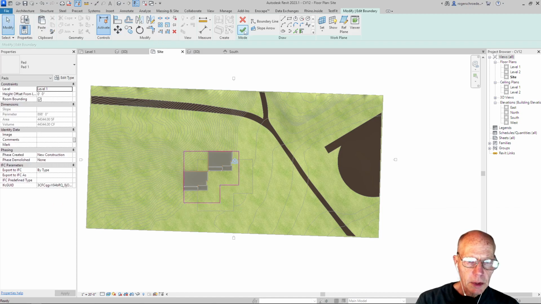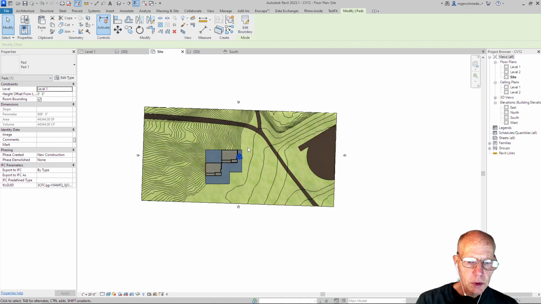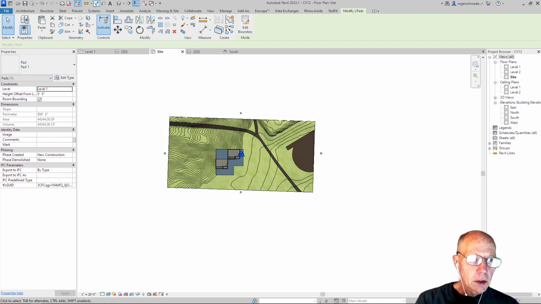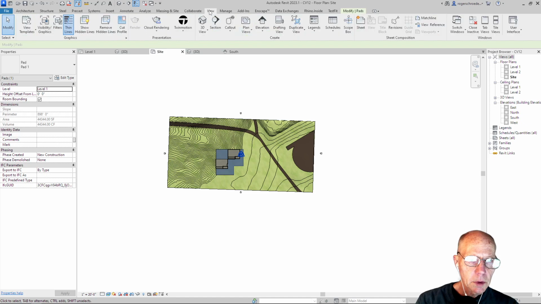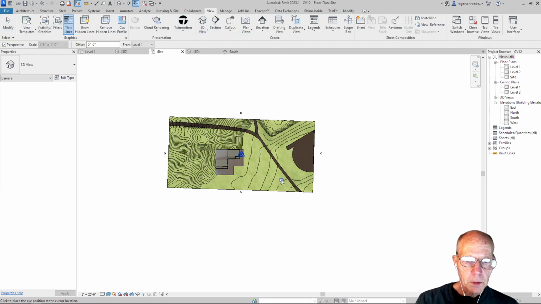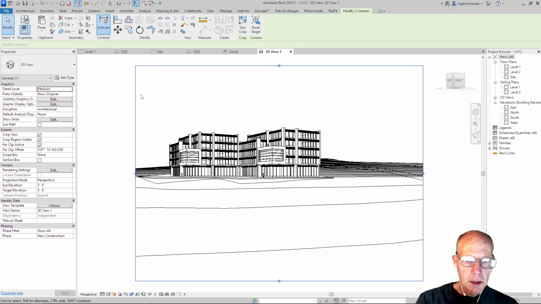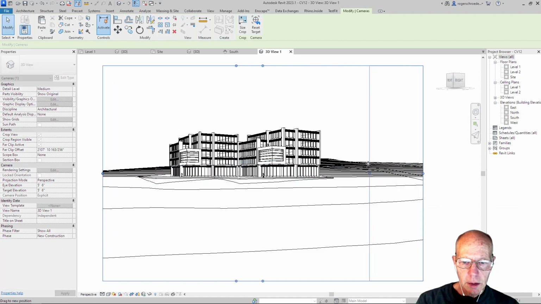And before we quit out of this section of the video, I'm just going to grab a view of this. So I'm going to grab View, Camera, come down here by the road and shoot back on it. And there we have a picture of our site. And we have enough land going over that way.